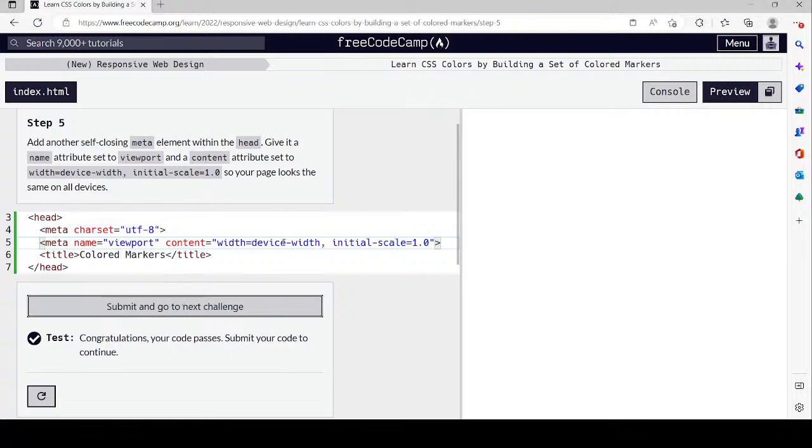So to be honest, I don't understand 100% the syntax, but essentially this code does make it so that the content will display the same on all the devices.